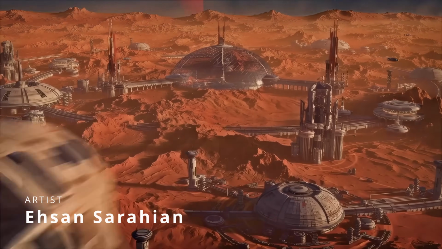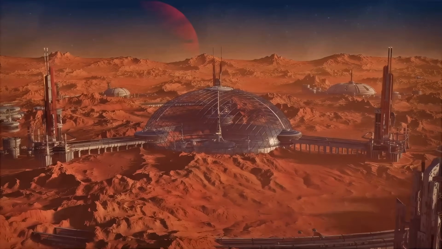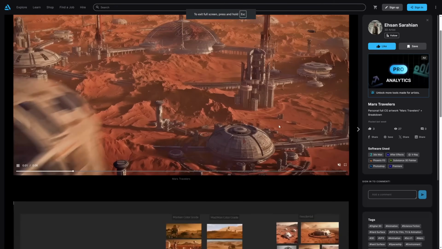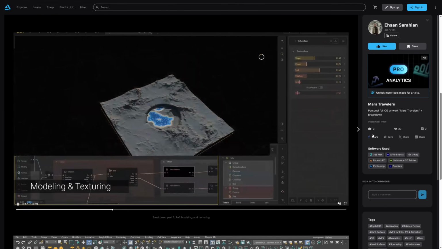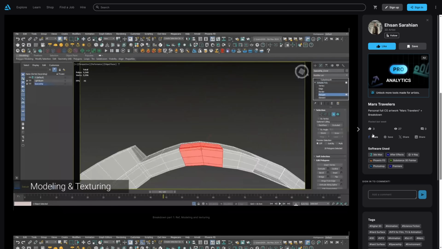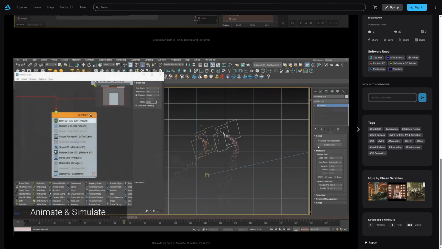San Sarahian did this personal full CG artwork called Mars Travelers, covering a futuristic city on Mars, using 3ds Max, V-Ray, Phoenix FD, and Substance 3D Painter, and you can see a glimpse of the modeling and texturing in 3ds Max, as well as the animation and simulation done in 3ds Max. Hey, there are still people using Particle Flow, and looking pretty good.